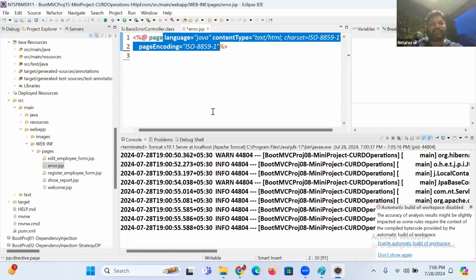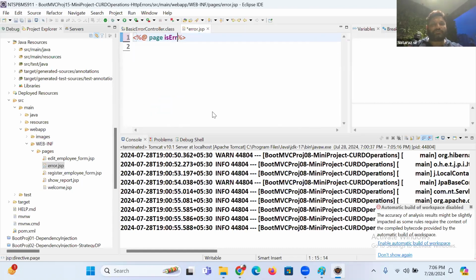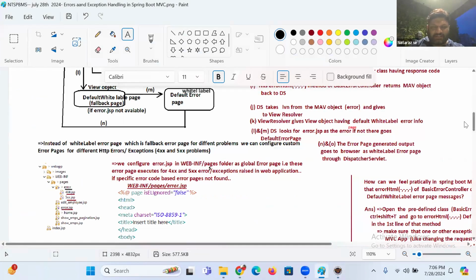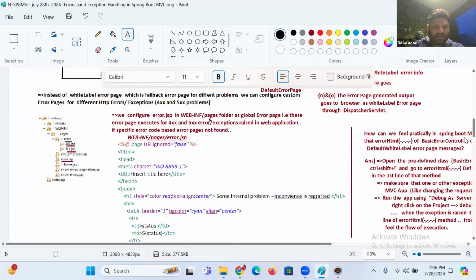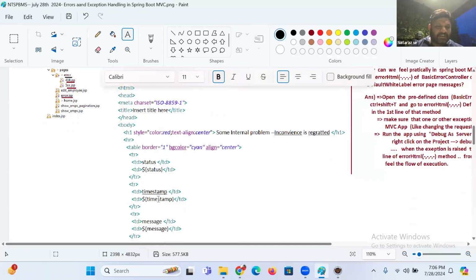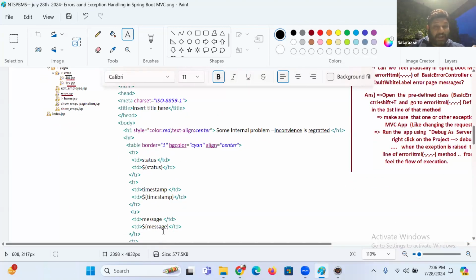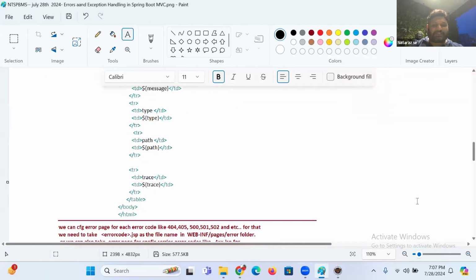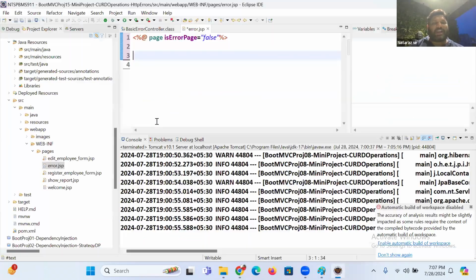Is error page equal to true? Is error page equal to false? What's the return type of that method? Model and view, guys. What are the model attributes it has about error things? Status, timestamp. In that model and view object, these messages are there: message, type, path, trace. These are the model attributes.